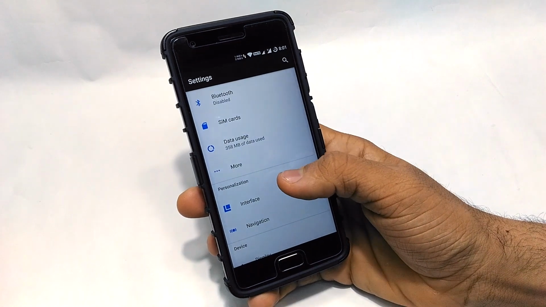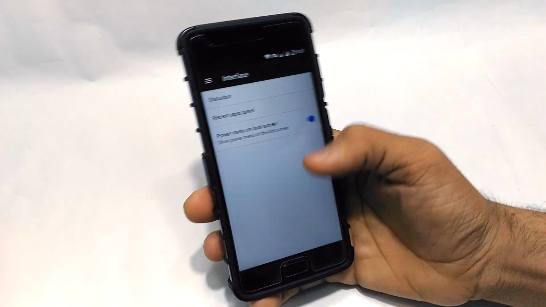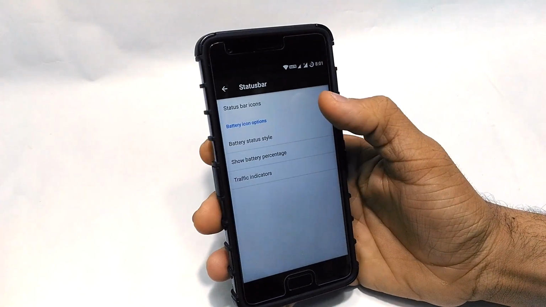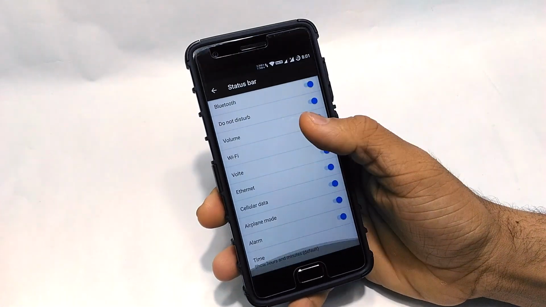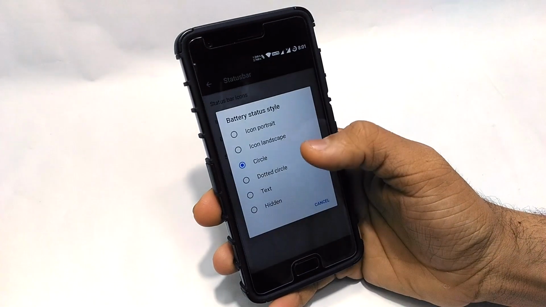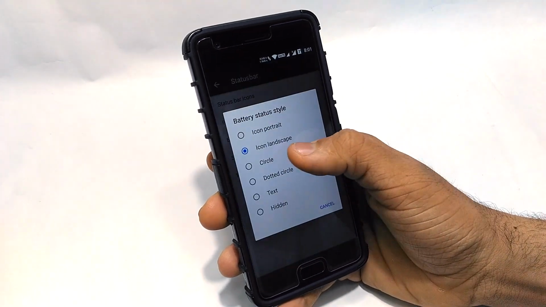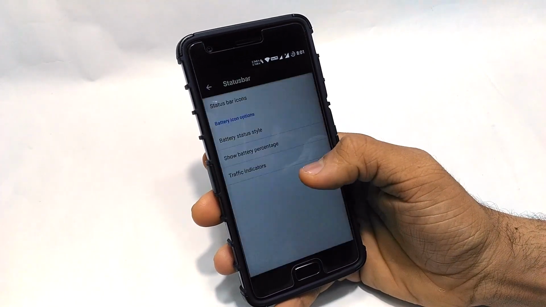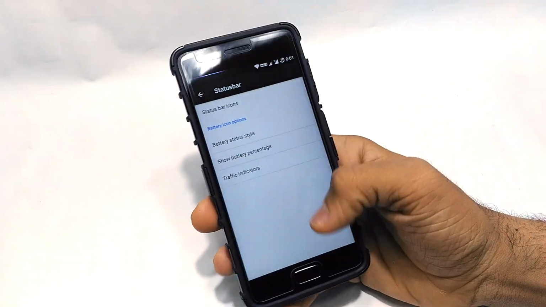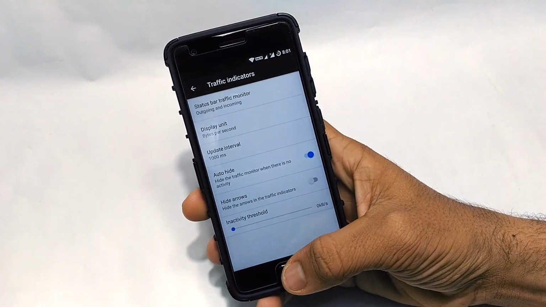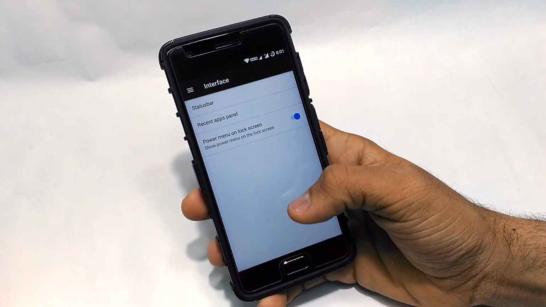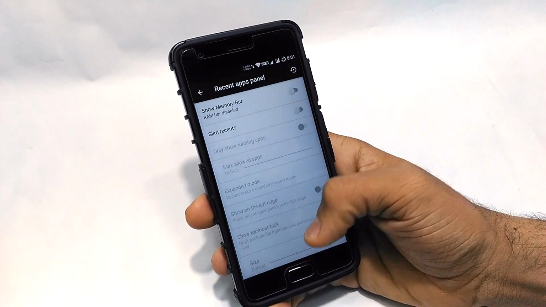Now let me show you some of the internal customization and features that this ROM offers. So guys, first of all, you see this personalization tab. In this tab you will find this interface tab. From here you can obviously go ahead and change the status bar settings, battery icon settings, you can change it to landscape icon, portrait, circle, and many other settings are here as you see on the screen.